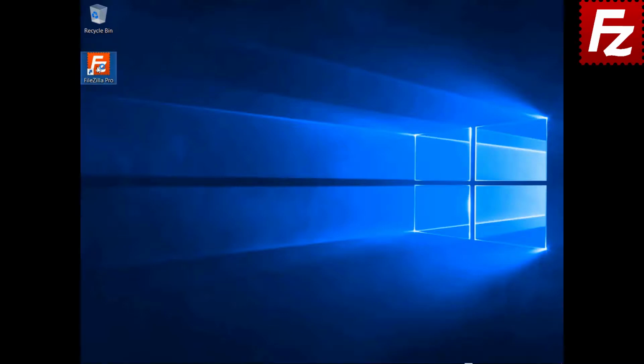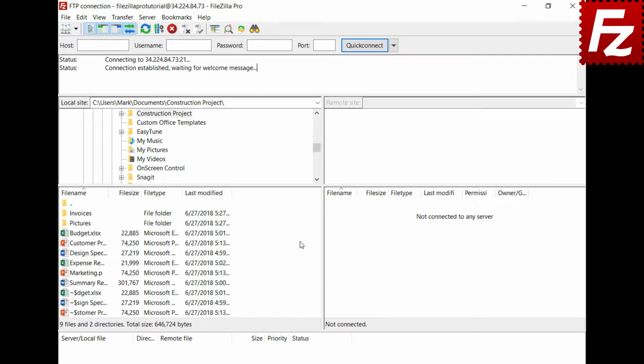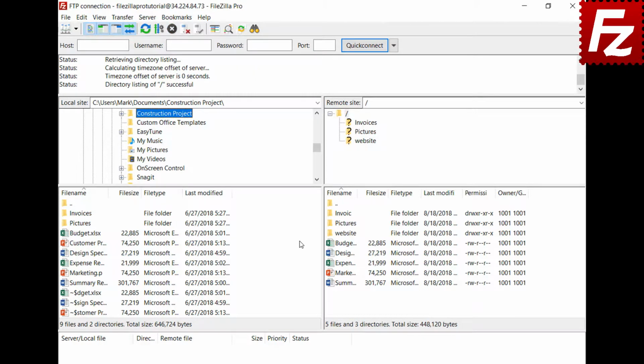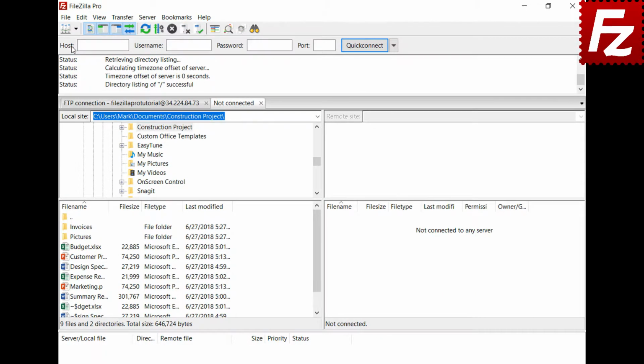Launch FileZilla or FileZilla Pro. With tab browsing, you can have multiple connections at the same time. To add a tab, choose File, New Tab, or press Ctrl-T. A new empty tab is created.